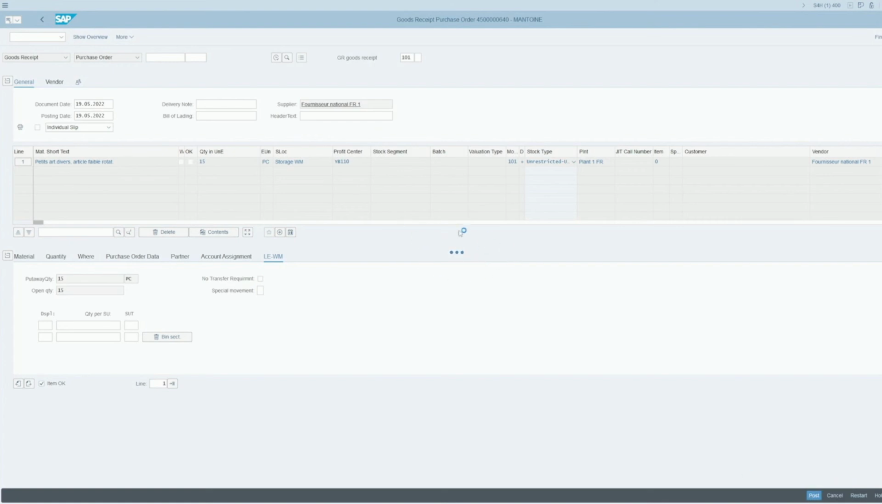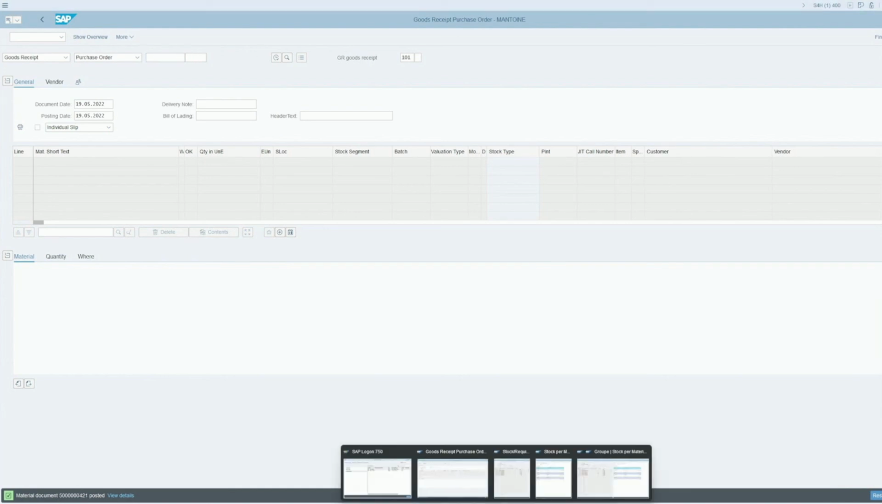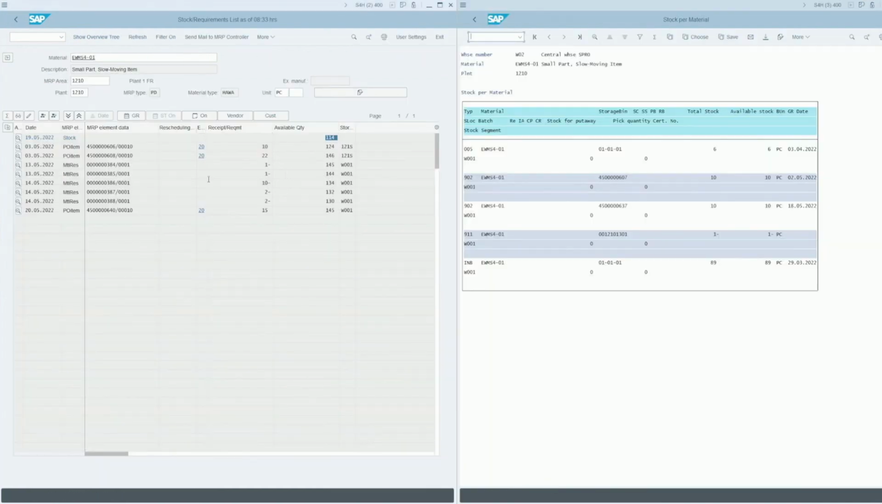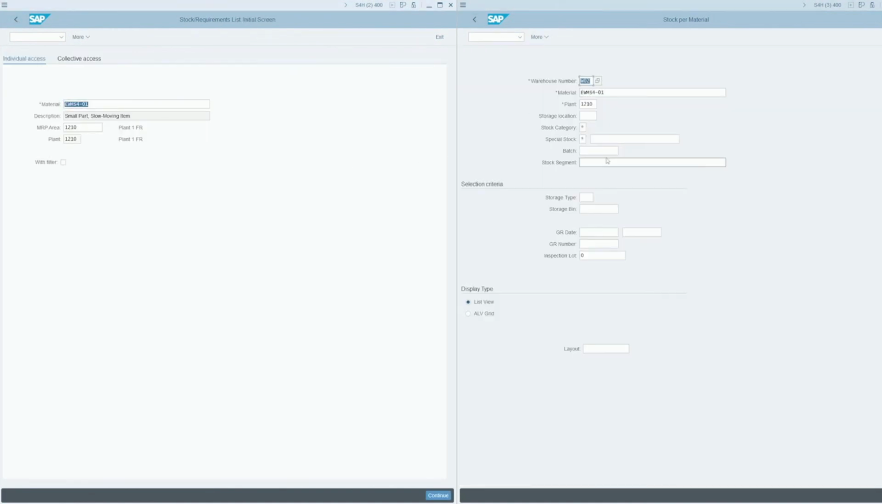SAP works in background, and after that, it will tell me that everything is done and a material document is posted. We can now return to our last transaction, so MD04 on the left and LS24 on the right.